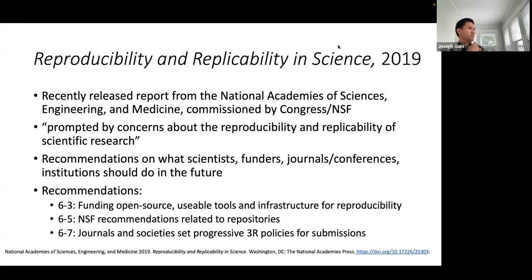There are recommendations related to repositories about what sort of things they should and shouldn't do, and how to find a good repository to put your data in, and that journals and societies set progressive 3R policies for submissions. So the 3 Rs I went through on the last slide, people are generally trying to work towards this sort of reproducible data, that when you publish something in a journal, it's not necessarily done, but it's possible that somebody else could actually reproduce it.